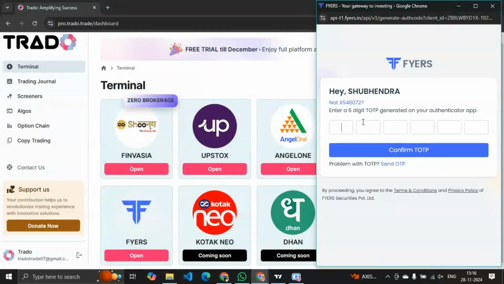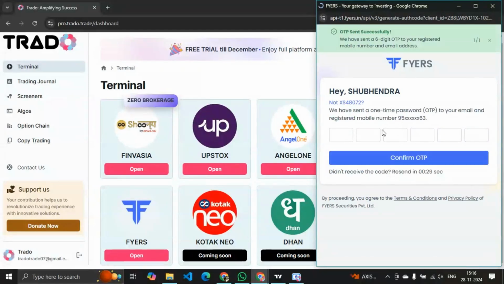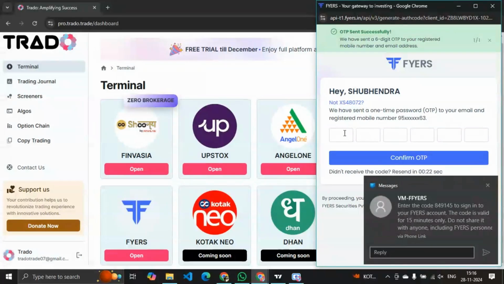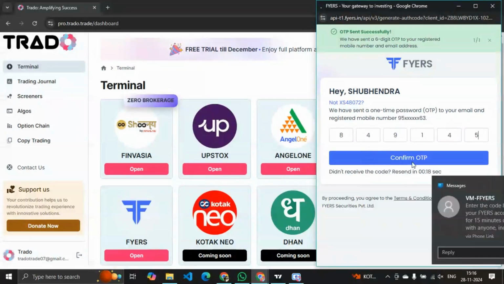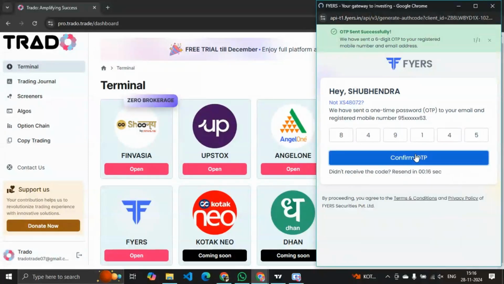Okay. After clicking on continue, we now have two options to go further. Either we can use our 6-digit TOTP key, or you can click on this send OTP button. It will send an OTP to your phone. You can use that also. Okay, see, I clicked on send OTP. Okay, now we got the OTP, 849145. Simply click on confirm OTP.